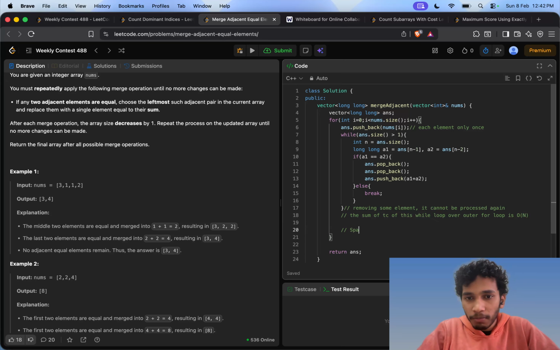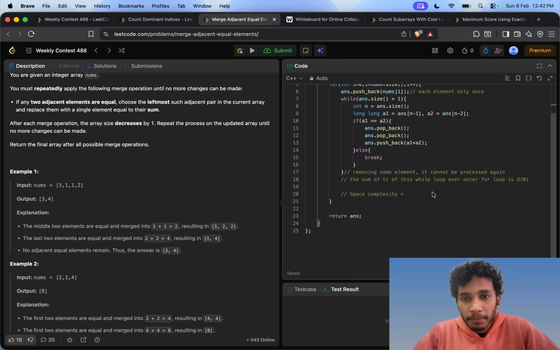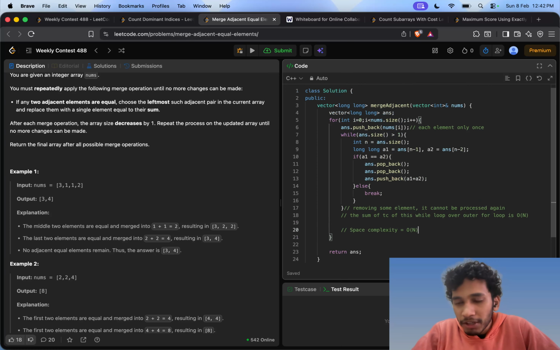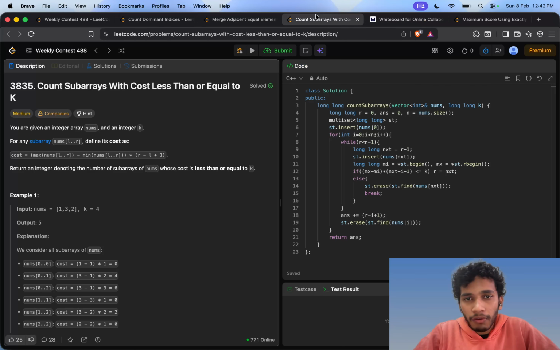And space complexity. What is the space complexity of this code? We are creating a new array, the answer array, whose size can be up till O of n. So this is it. Space complexity is O of n, time complexity is O of n again. So that is it for the second problem. Let's move to the third problem for now.